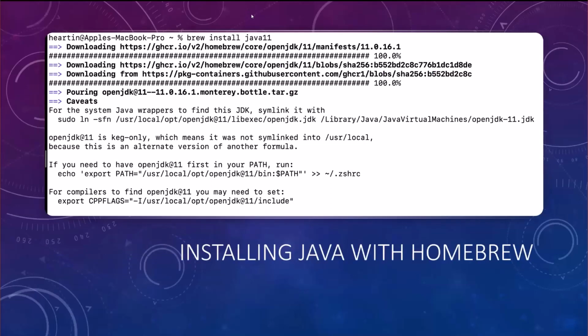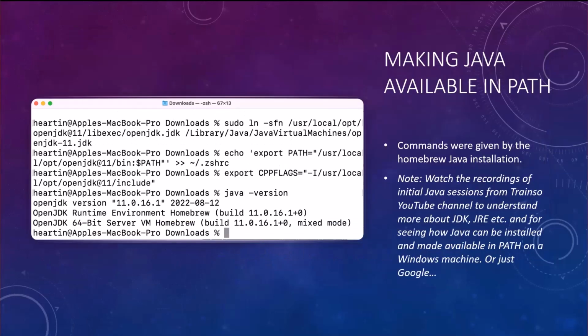So this is just an example from Mac. To install Java 11, I will install everything for me. On Windows, you can easily download and install. And then it also suggests that I run a few more commands to make sure it is added to the path. So I have also done those extra commands. And as I mentioned, you can follow the Java sessions to install Java on your Windows machine, or just Google and you will get a lot of help.